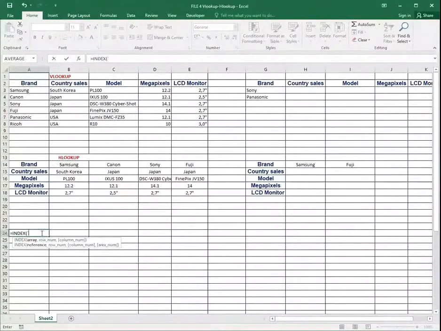When I tab like that, I'm able to see 2 indices. Mostly we use the first one. I can see what they have organized for me here. They are telling me index, they want me to give them the array, row number, column number. So for the array, I would want to look for a particular brand under the brand column. I would want to look for Sony.